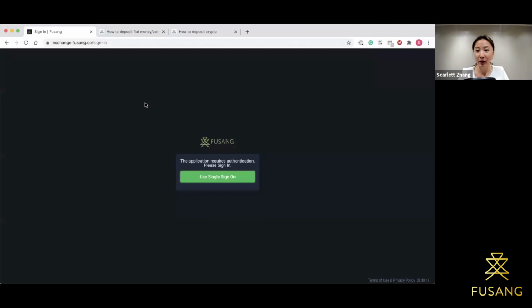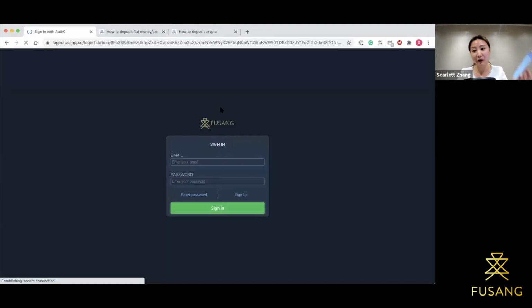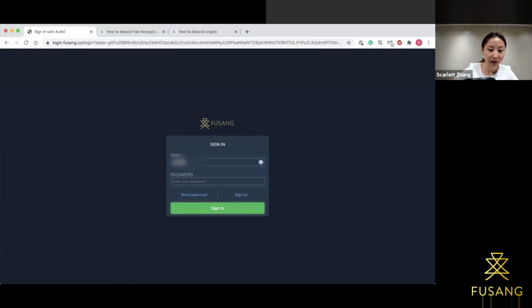If you open your web browser, simply type in exchange@fusang.co, and you'll land on this sign-in page. All you need to do to sign in to the Fusang Exchange platform is to simply click on single sign-in. And then I've got my phone here. All you need to do is open your Google Authenticator, whether on Android or on your iPhone, and find the corresponding QR code to have that ready. Number one is to type in my login account.